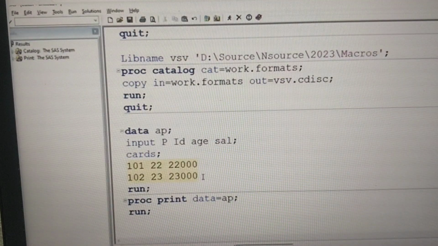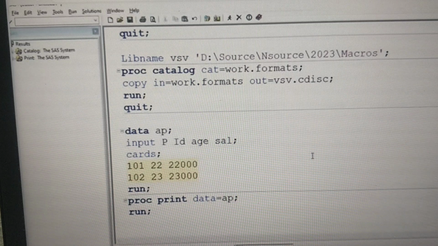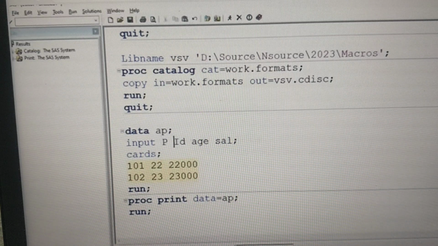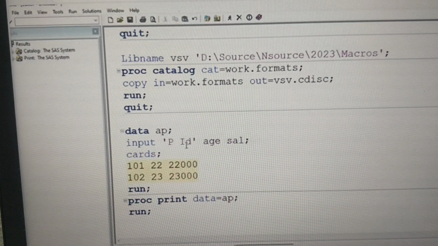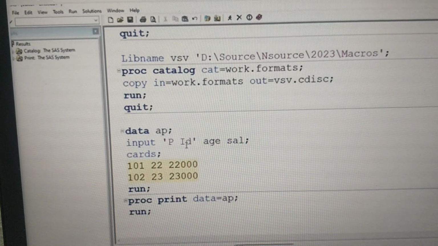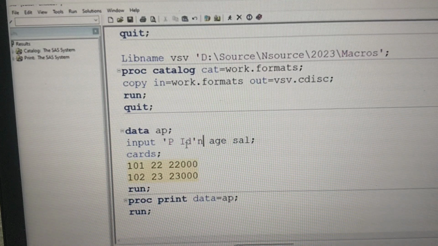Okay. And n. Okay. So Narasimha. Super. So here, if any variable names are separated by spaces, those variable names must be enclosed with the single quotes and end with the N, whether caps N or small n. Up to here, okay, fine.